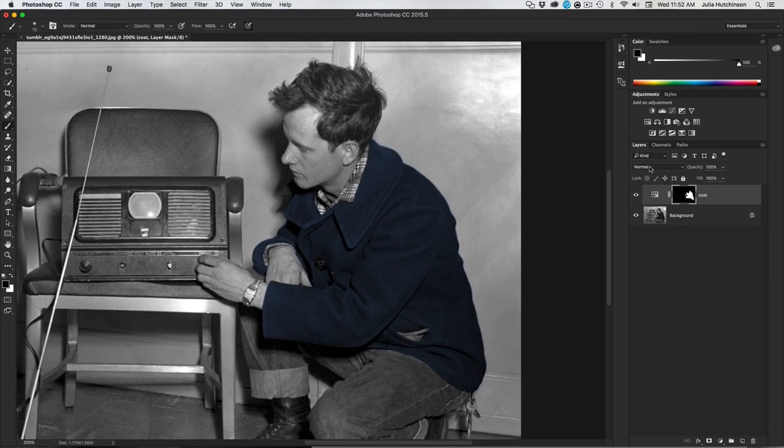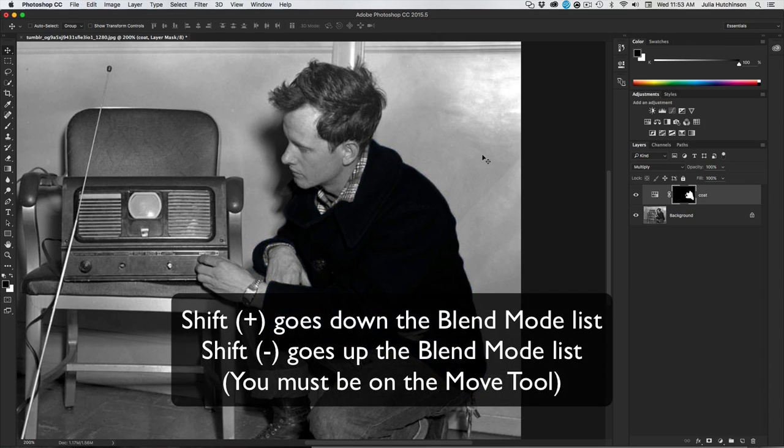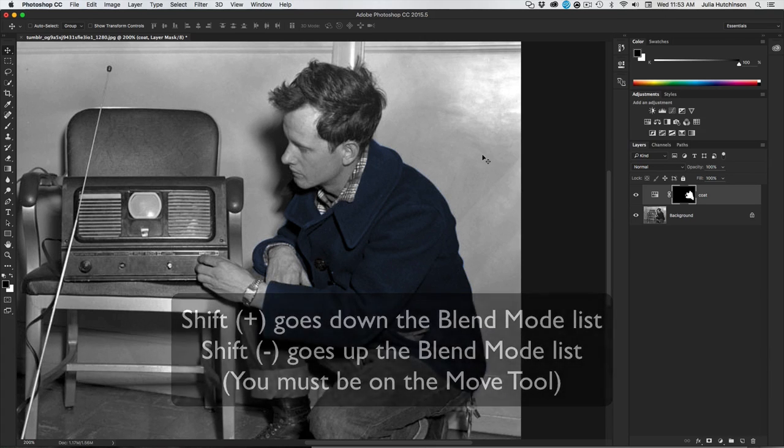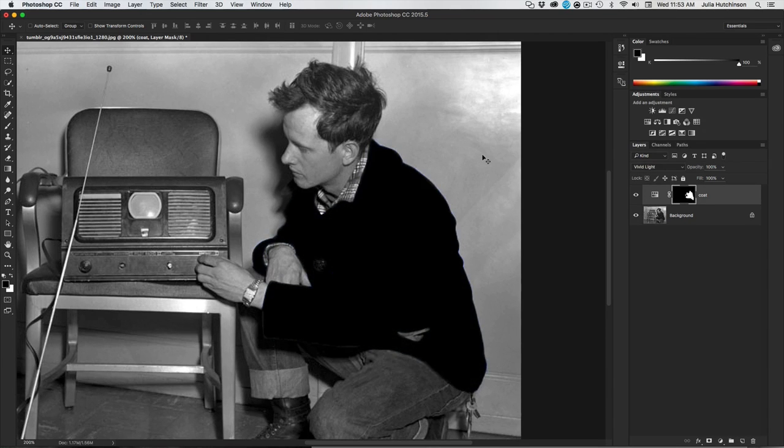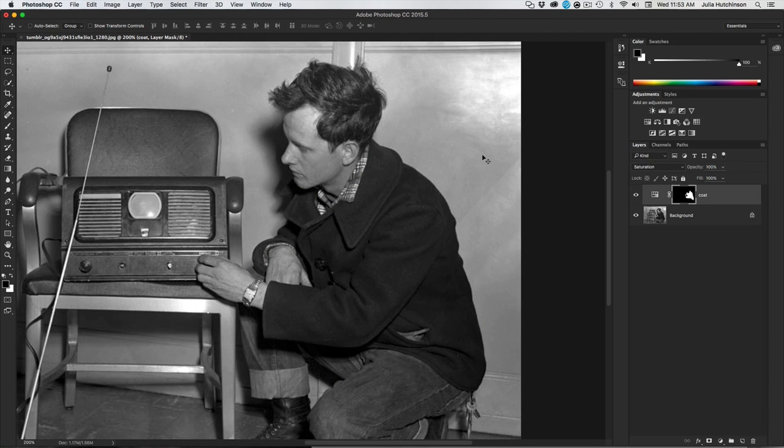I'm going to put it back to normal because there is a keyboard shortcut that goes through the list. All you have to do is be on the layer and select your Move tool. And then the keyboard shortcut is Shift minus or Shift plus. Shift plus goes down the list, Shift minus goes up the list. So as I press Shift plus, it's going through the blending modes and I can find the one that really blends that blue in with the original image. So for me, I'm going to use darker color.